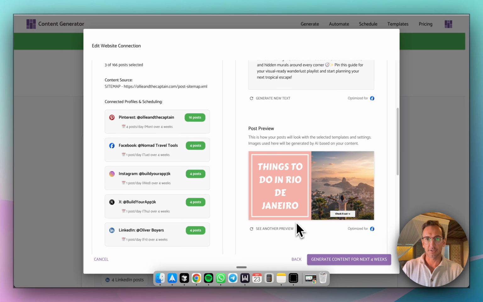So things to do in Rio de Janeiro, and you can see that image there, that's an AI generated image. It's not one of my images. And it fits really nicely. So that's pretty kick-ass for posts that don't have great images. Or you can just upgrade your images by doing this.